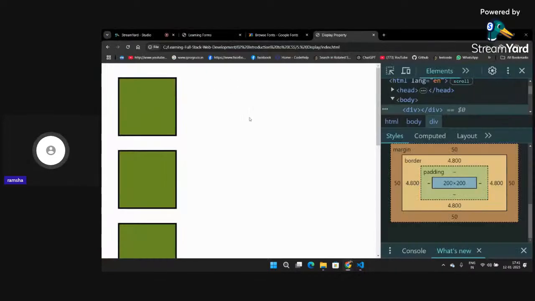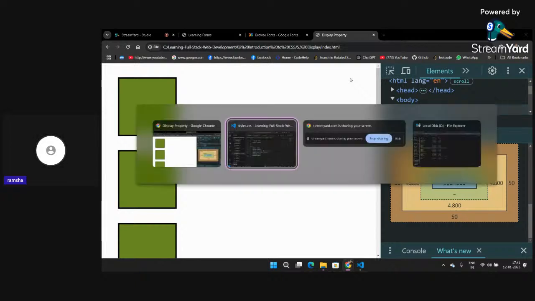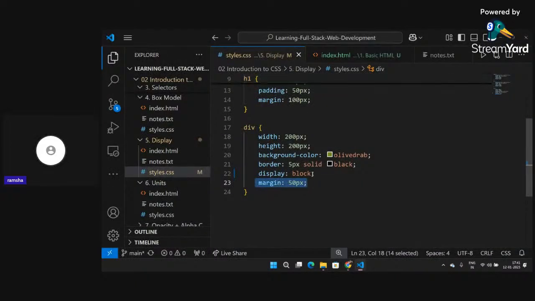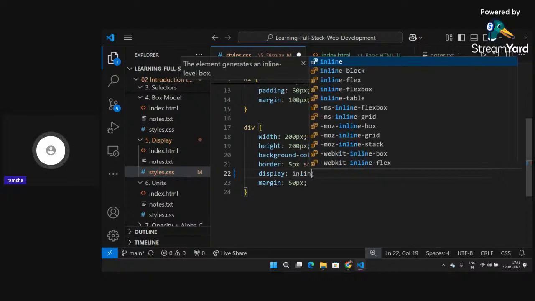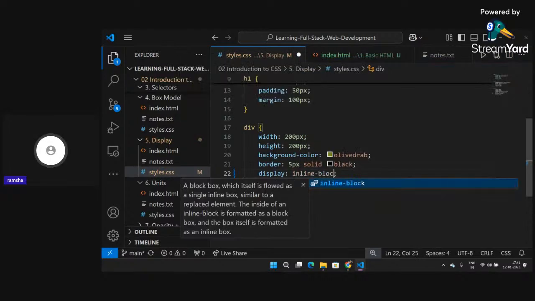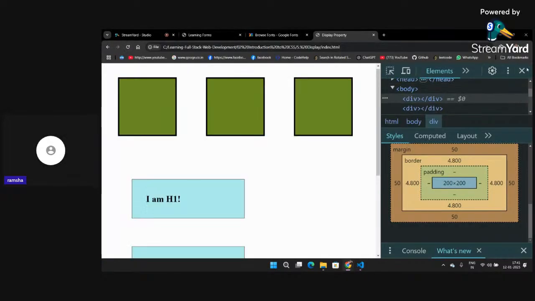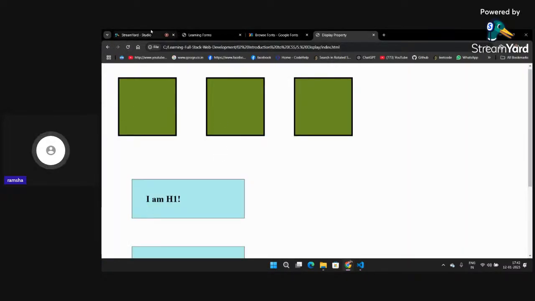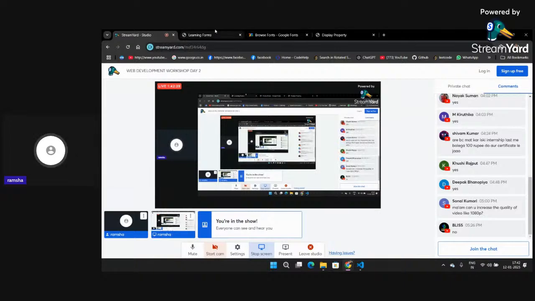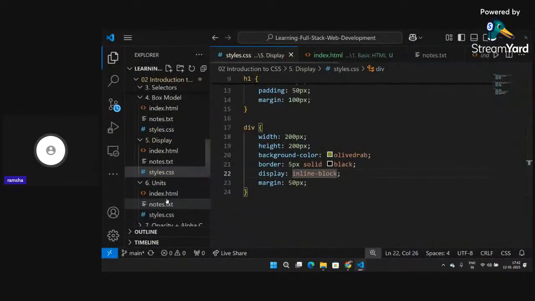Now let's suppose you don't want this. To overcome this, you want all of them in one horizontal line, right? So what you can do is use the best of both worlds. You can use inline-block, and this will bring the best properties of both, and you will be able to see them here. So that's the use of inline-block and inline in the display property.